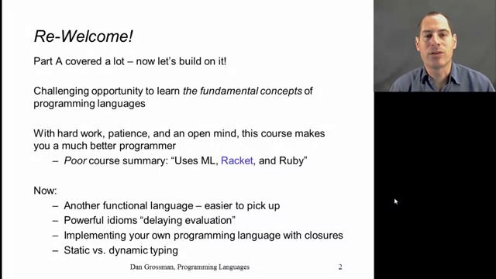So let me remind you of just a couple things from the beginning of Part A, which would have been a while ago, that I see programming languages overall as a challenging opportunity to learn the fundamental concepts of programming languages. And as you've now gained experience, it requires quite a bit of patience and open-mindedness to learn fundamentally new ways to look at programs. And it's not really about the languages.